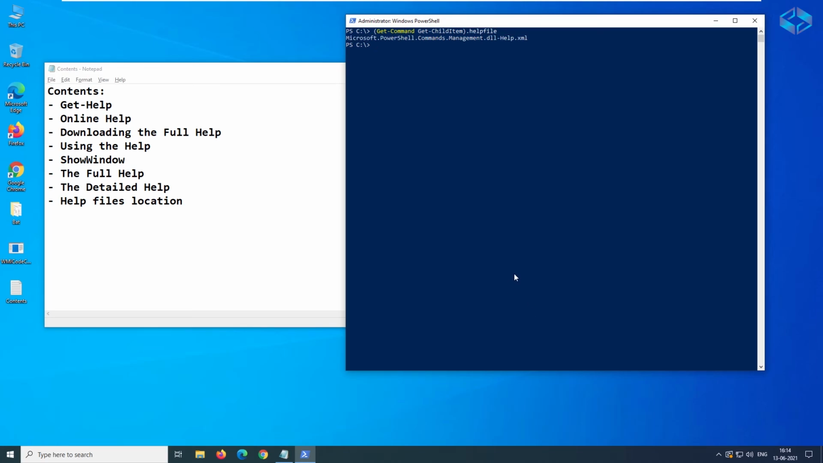It will show that this particular command, Get-ChildItem, is part of the management help file, the management module. You can see that this command's help is included in this particular help file. This is the file where it is stored. Similarly, for any other module's commands, you can type here and you will get to know exactly which file it is related to.